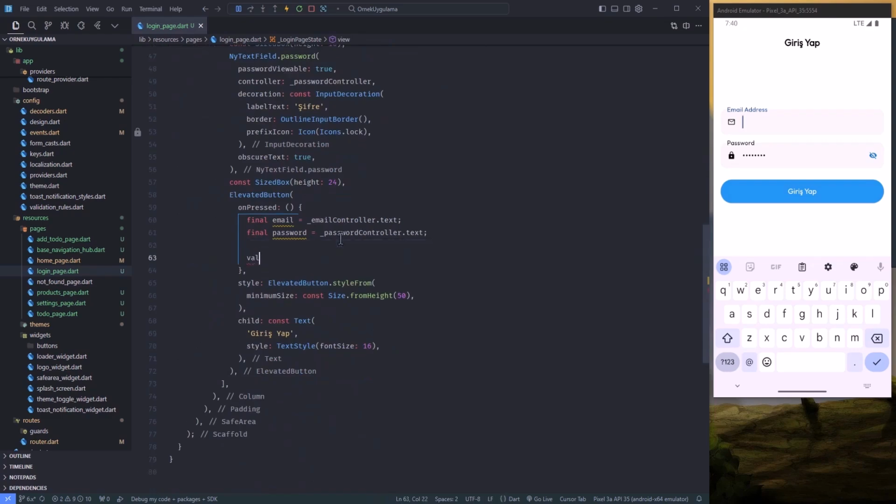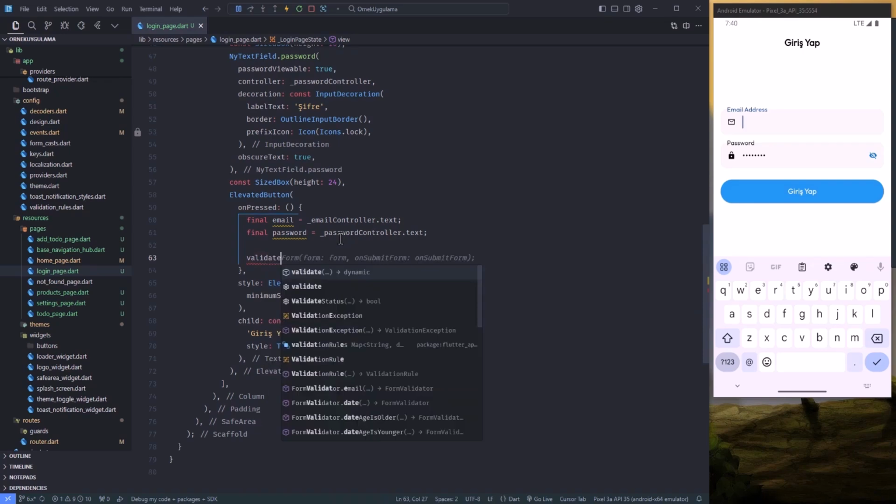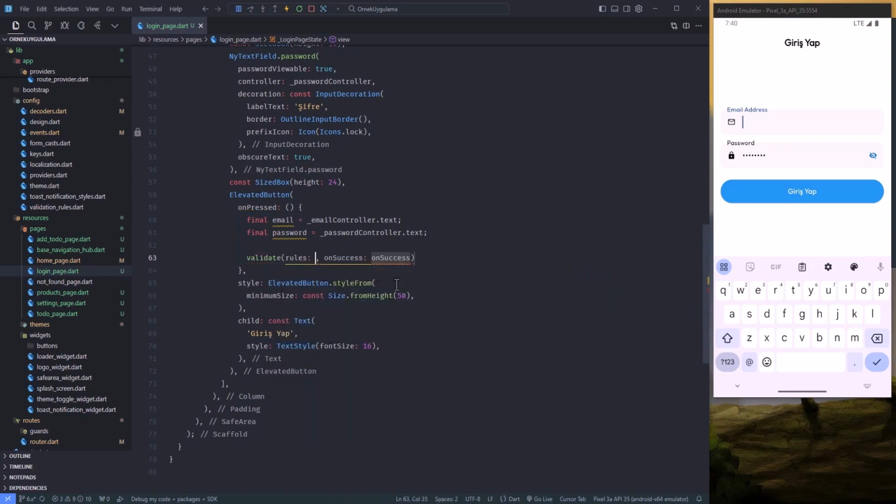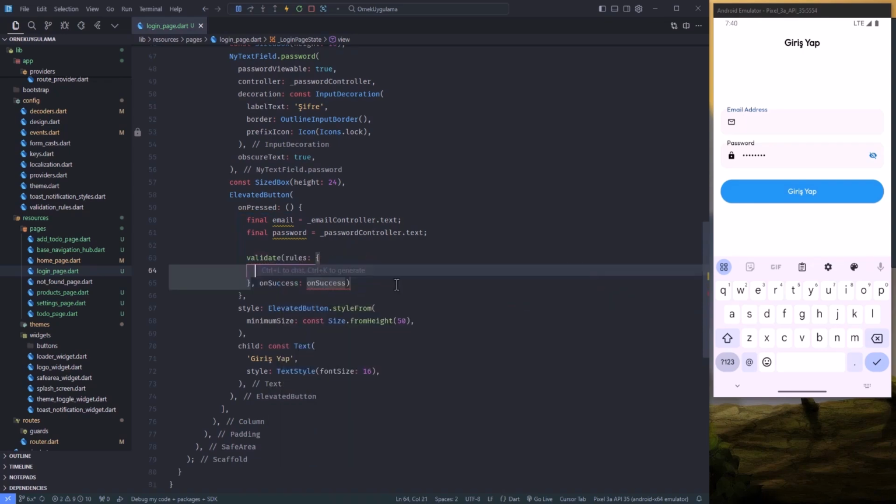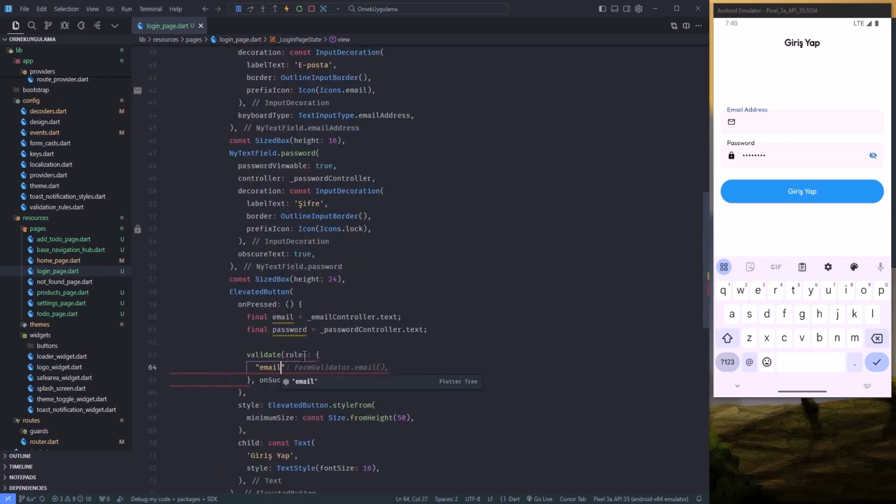We will perform a validate operation over these controllers. I say validate. I'm calling this function. Here we set rules. For example, let's name this one email, and I'm providing a list like this. Inside the list, there will be this email text. There will also be a validation here.